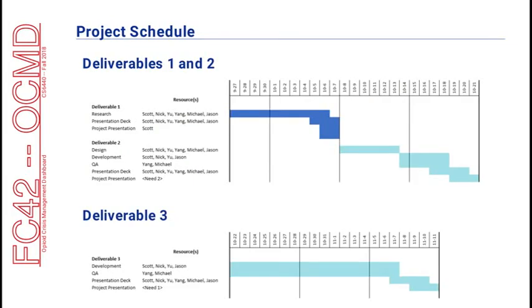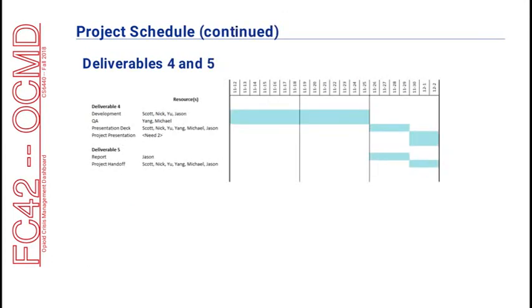Jason has put together a Gantt chart, which we've split over a couple of slides to show what's going on here. And we'll concentrate on deliverables 1 and 2 at the top of this page. We've identified several tasks that need to be done over the next 2 deliverable time periods, and we've made assignments where applicable. And that continues for deliverables 3, 4, and 5 shown here.